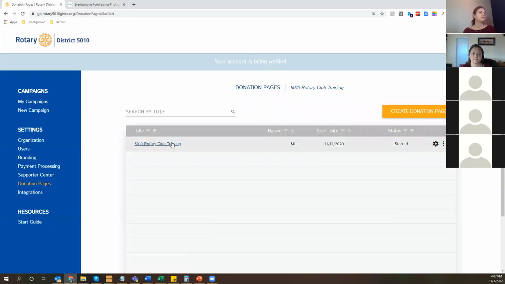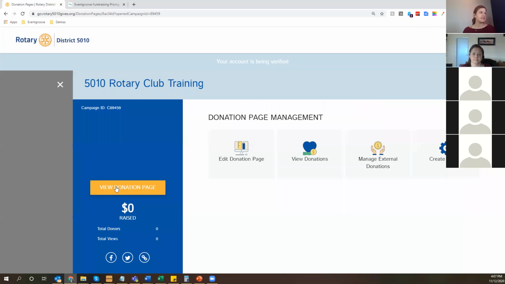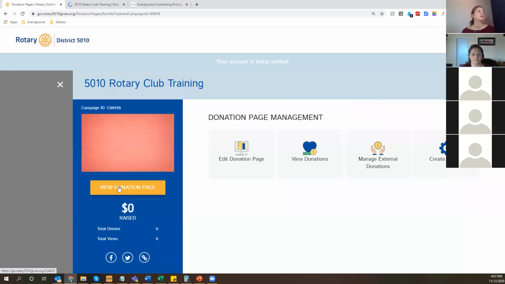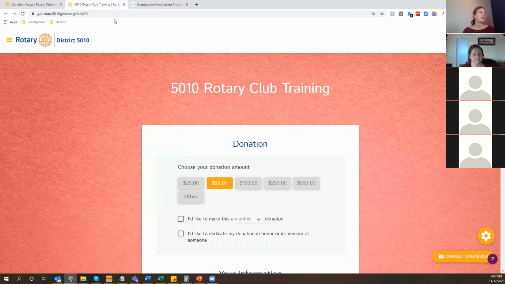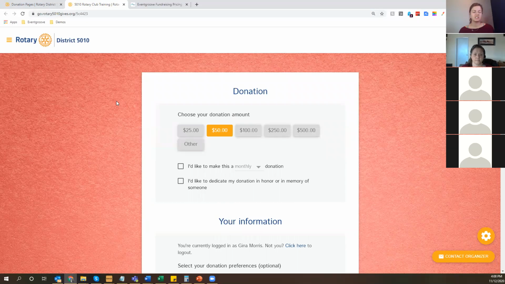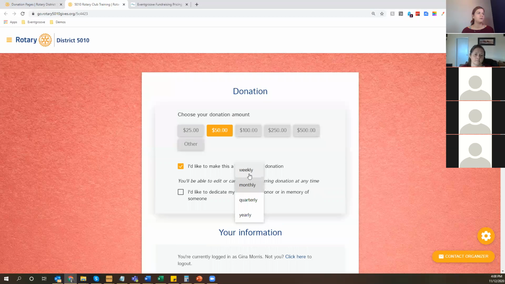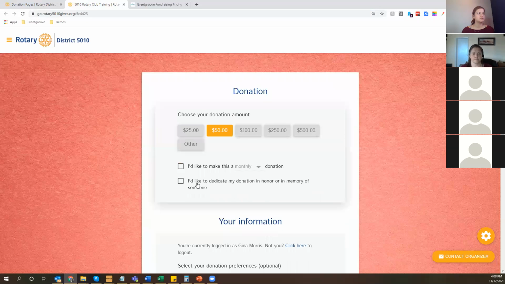So just to get a preview of what a donation page looks like, and then we'll dive into how to create a donation page. So here is a standalone donation page. You can see it has a dedicated URL, which we can customize, and I'll show you how to do that. We can customize that background image, the header, and then we can also customize the donation amounts that we have listed here. Here's where they can choose if they want to make a weekly, yearly, monthly, recurring donation. They can also choose to make a donation in memory or in honor of someone else.